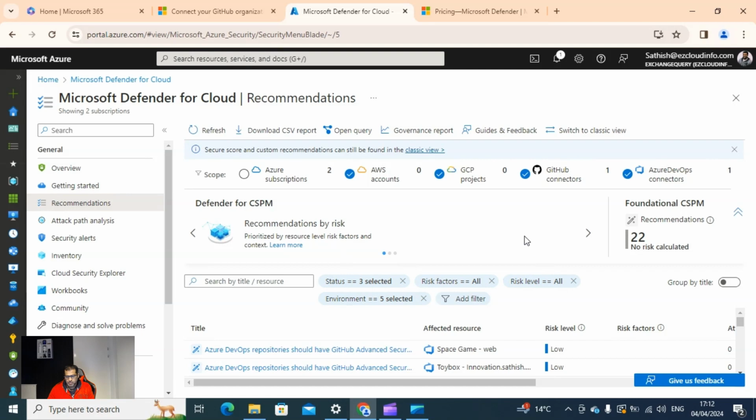it gives some recommendations. Here I have connected the Azure subscriptions. I don't have AWS accounts, so that's the reason it's not giving any information. But if you see the GitHub connections, I have connected the Git repos, and it gives me some risk, like Azure DevOps repository should have GitHub Advanced Security for Azure DevOps. So it's asking me to enable GitHub Advanced Security, which I've not done. The risk level is low, but I can do that.